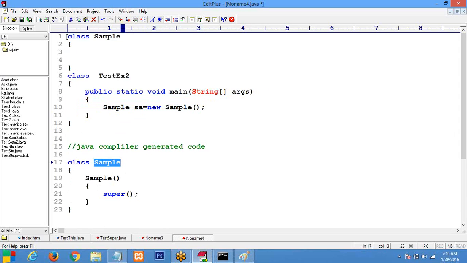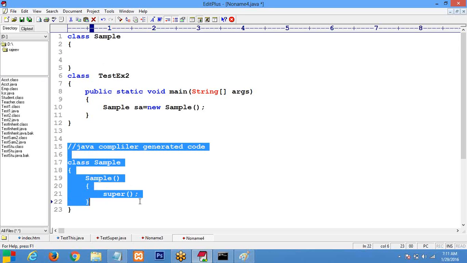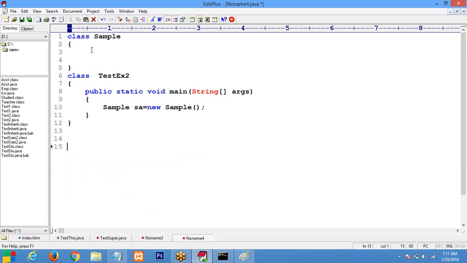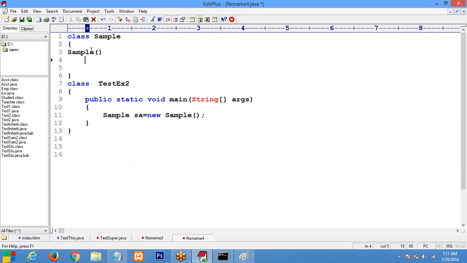So as a programmer I am writing just class Sample, but at the time of creating the object here I am not passing any parameters, which means automatically the default constructor is called, but I am not writing a default constructor here. So in that situation internally the Java compiler generates one default constructor like this. For suppose, if you are writing a default constructor on your own, for suppose I am writing the default constructor like this. So for suppose Sample, here I am writing the default constructor explicitly.